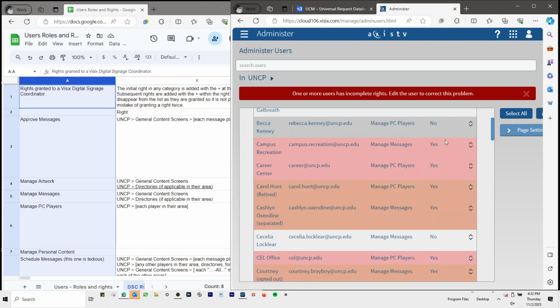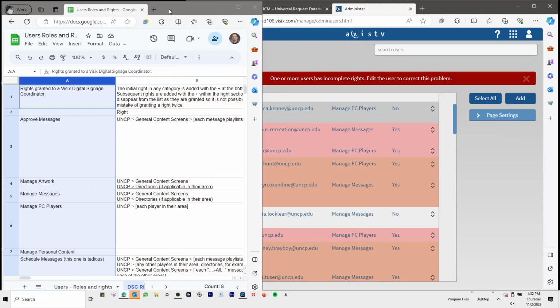So this is not going to be a scrollable window, so I'm going to have to move around a little bit. All right, I'm going to start with this. Let's come back here, scroll this over. I've got two pages open. This is user rights and roles. That's the spreadsheet we have in the Google Docs. And I'm on the DSC rights tab.